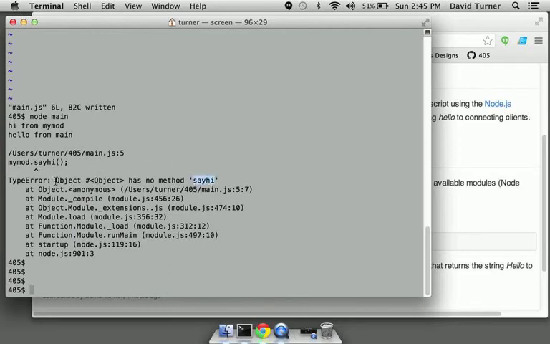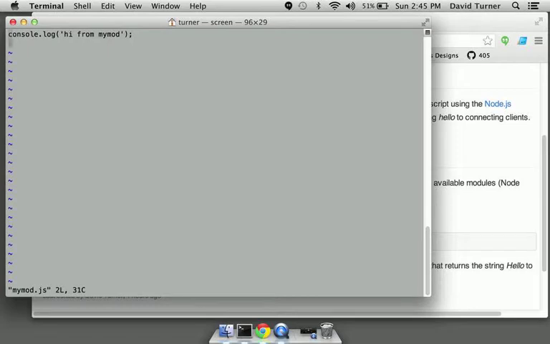What object are they talking about? They're talking about the mymod object. Mymod dot say hi doesn't exist. Mymod does not have a method named say hi. Now it's giving the stack trace here. And so we need to add that function. And the way to add it, we'll need a function. Let's call it say hi.